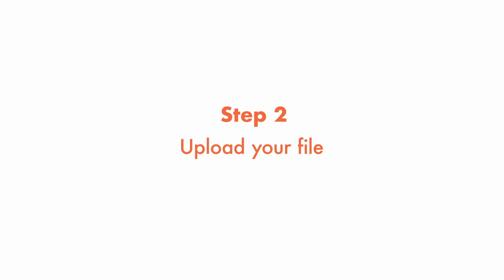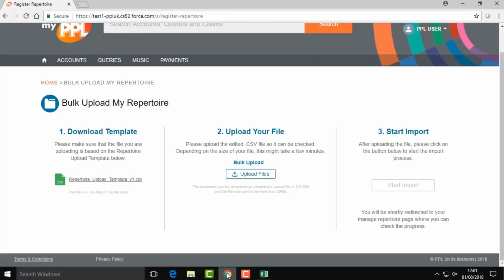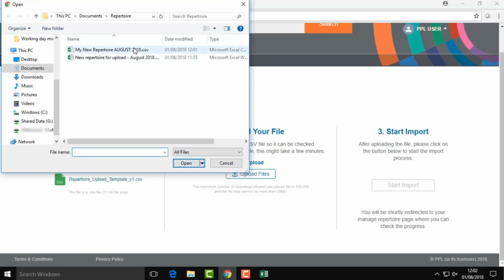Moving on to Step 2. Upload your file. When you are ready to upload your repertoire file, click on Upload File and browse to the file's saved location to select the one you wish to upload. You can only upload one file at a time.